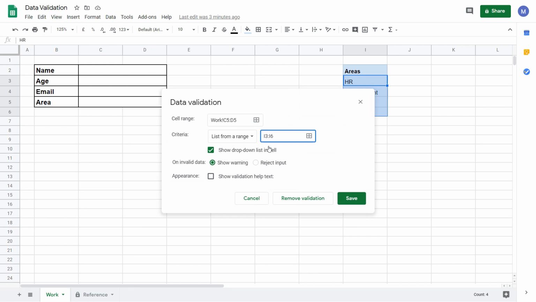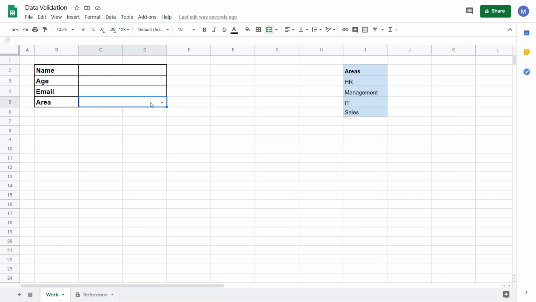Click OK. Now you have the options if someone tries to manually enter something in the cell that is not in that list. You can either show them a warning or block them from entering the data. You can also choose to show help text when someone's entering data if you choose. Now we've set this up, click Save. As you can see, we now have a drop-down list as so.